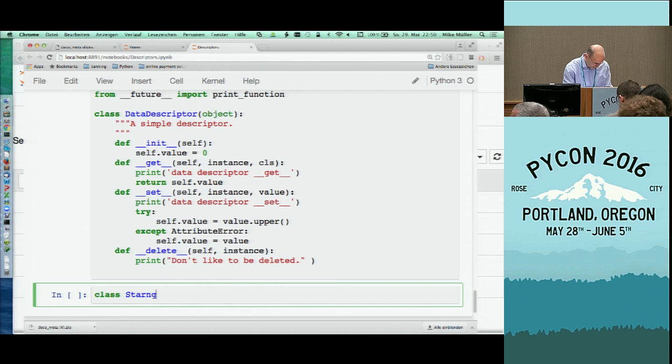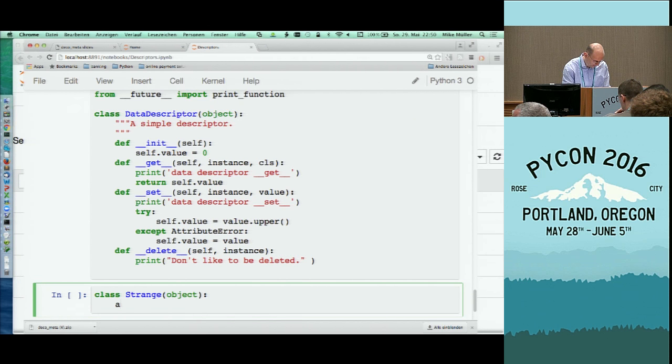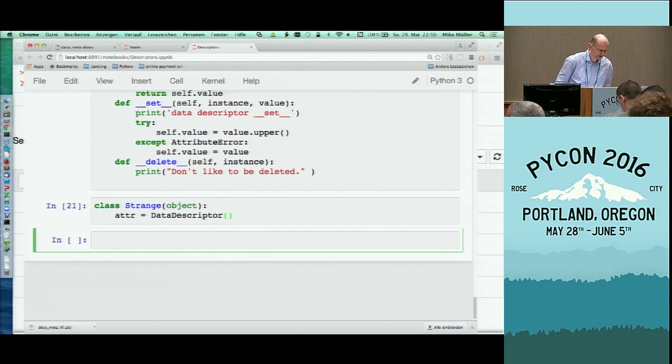So I make a strange class because it behaves a little bit differently here. And I inherit from object. And I do the following. I define an attribute. And this attribute is actually my data descriptor. So that's typically how you use a data descriptor. You create class attributes. This is the class attribute. You have to do it in the class. If you do it outside the class, it doesn't work. It doesn't do what you want.